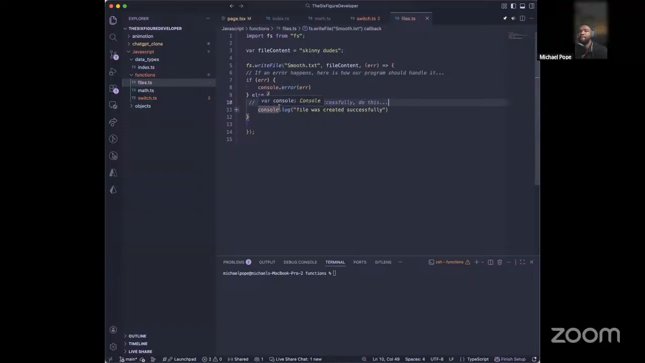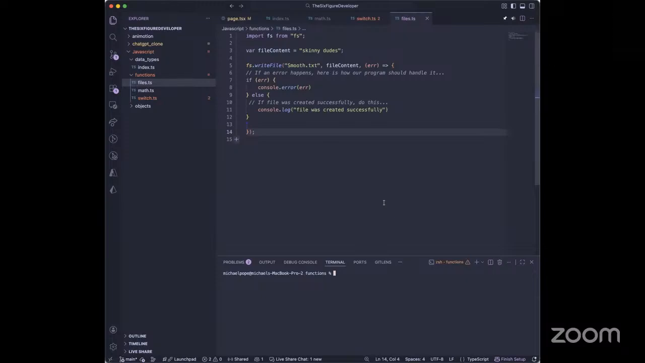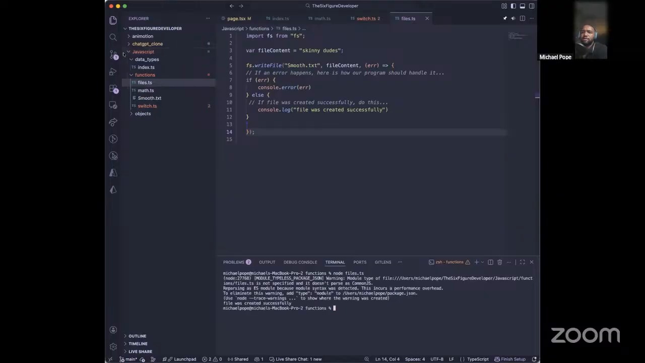Perfect. Alrighty. So if we did everything properly, we should be able to just run this. If you go back to your terminal, you can run node, and this is called files.ts. Hit enter, and let's see what we did. All right, so let's read what we got. It says a warning that the module type of files.ts is not specified. Okay, that's fine. It's just a warning.